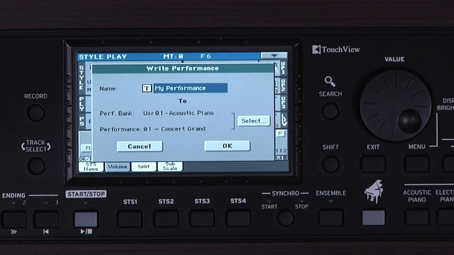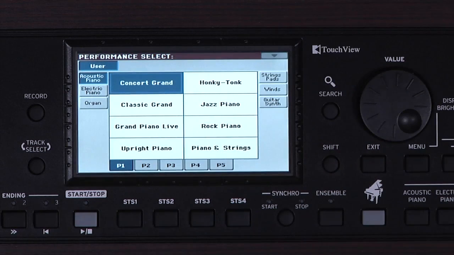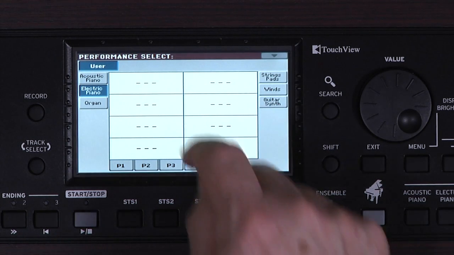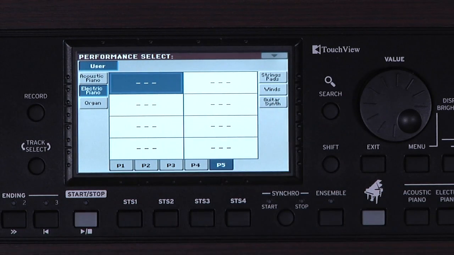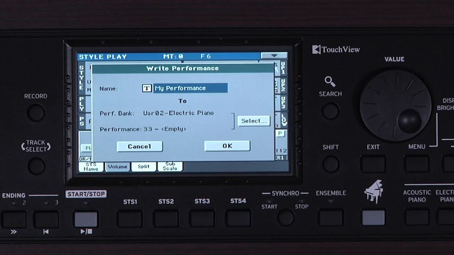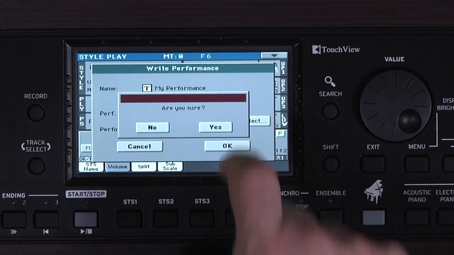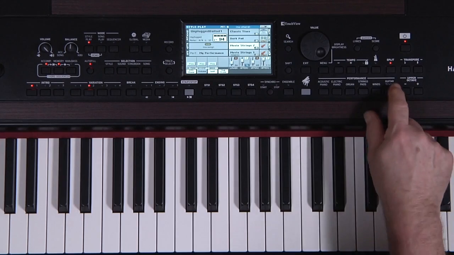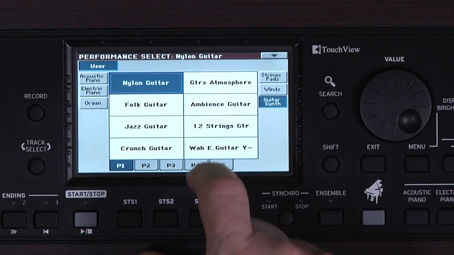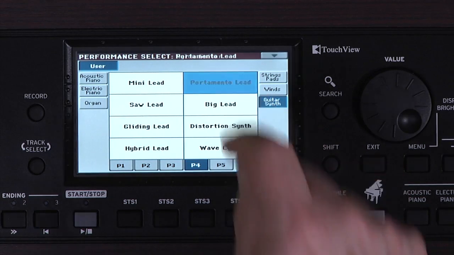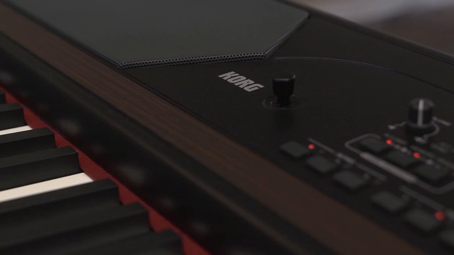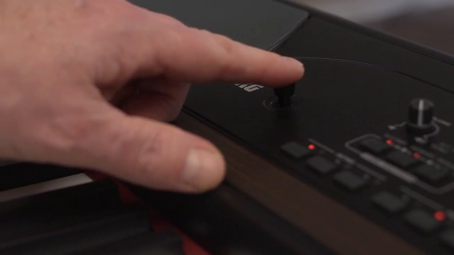Then touch here to choose the category and location you want it saved to. Let's save it to one of these empty locations at the end of the electric piano category. Press Exit. Touch OK, then Yes. Guitar and Synth category, Page 4, Portamento Lead. Exit.